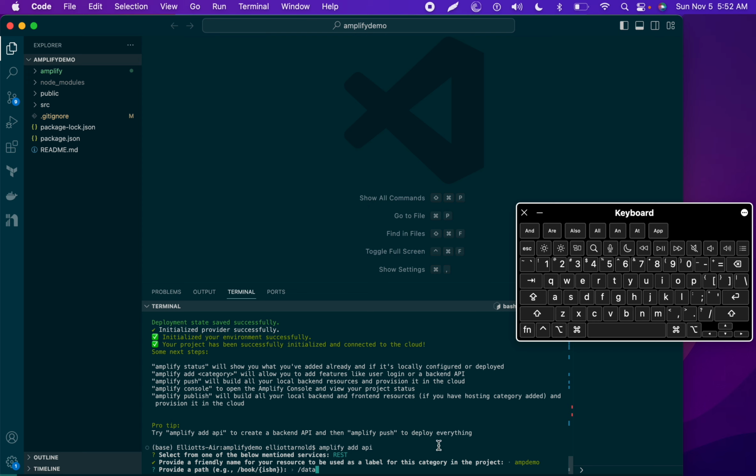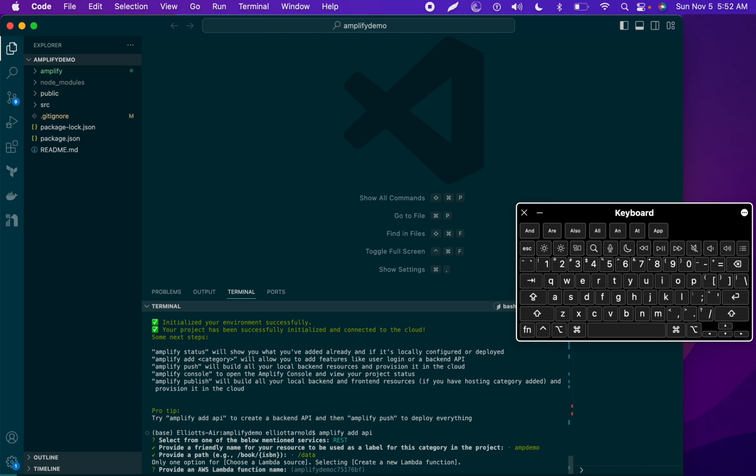So I don't know. In this case, I'm just going to be very generic and just call it data. So this is what I was referring to. The API gateway on its own doesn't really serve too much of a purpose, but it allows us to proxy. It allows us to utilize another service that actually serves as a backend, which is AWS Lambda.